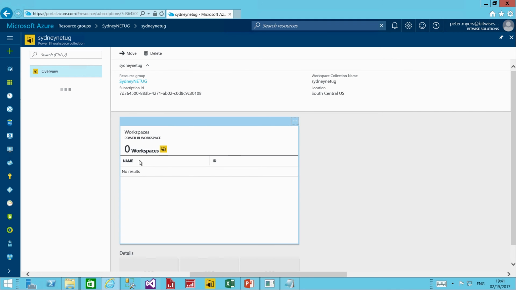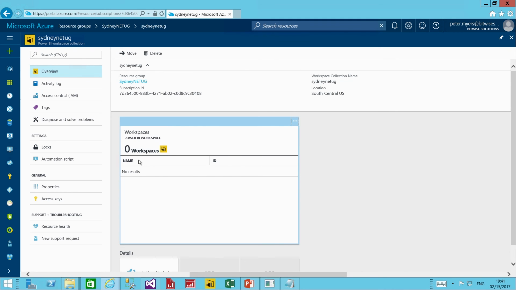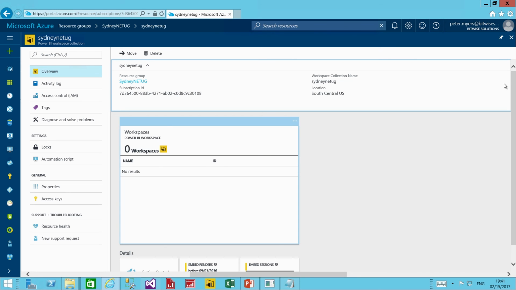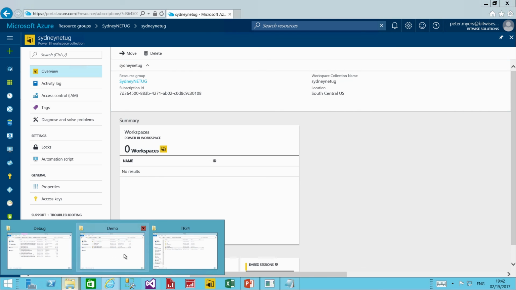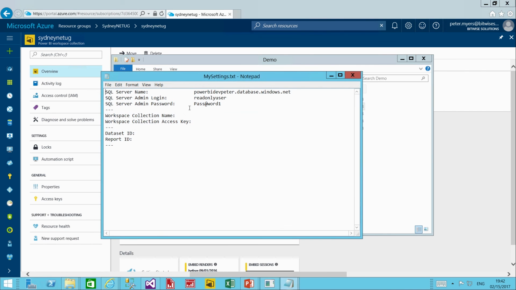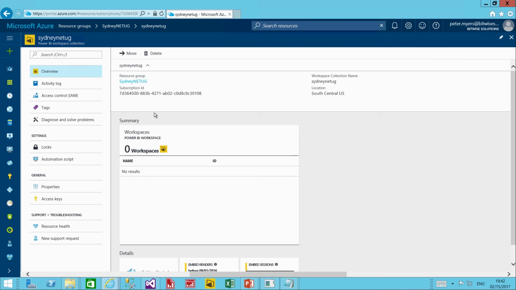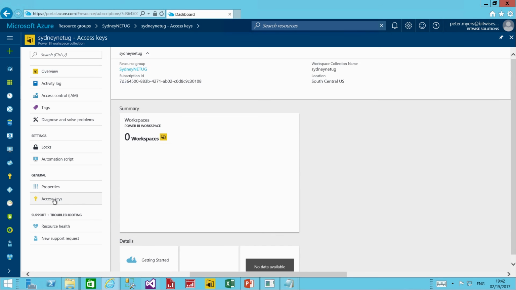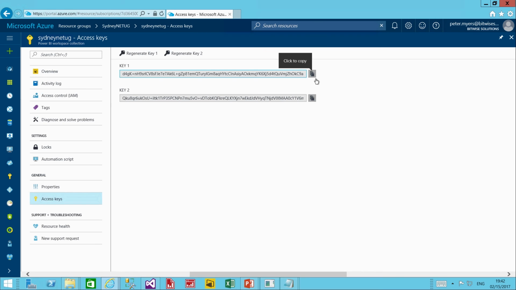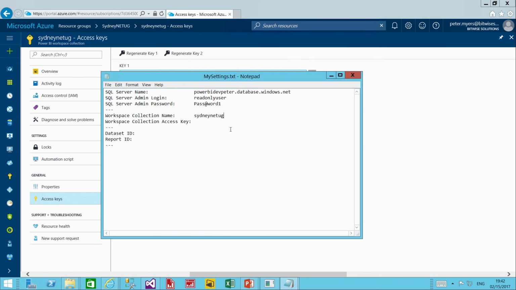I'll point out that there are 0 workspaces, as you would expect. So we'll have to create a workspace. You have to import desktop files into workspaces. I'm going to copy the workspace collection name for later reference into my settings file, so I know that that's my collection name. And then when it comes to authenticating with the service, I'll come to its access keys, and we'll copy key number 1 for later reference.